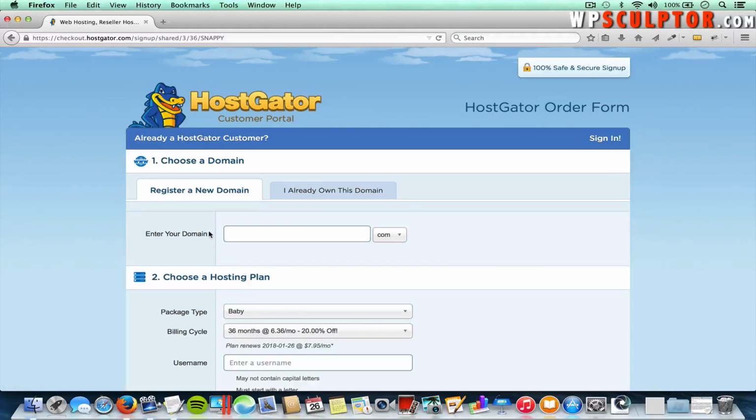Alright, the first thing you need to do is choose a domain, and of course a domain is what your users would type into their web browser to access your website, such as google.com or amazon.com. If you already have a domain with another company, such as godaddy.com, you could click on this tab here, and you would enter your current domain there and complete the rest of the sign-up process, and then HostGator will send you special instructions for how to link your hosting account with your domain name.